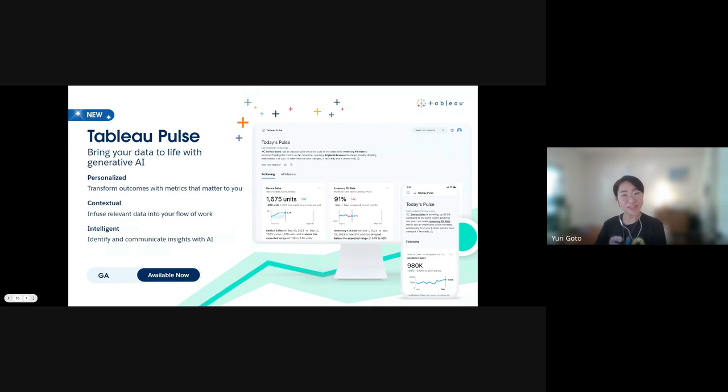And Tableau Pulse, let's talk about it. So Tableau has been a well-known visual business intelligence tool for many, many years, but now we have a lot of exciting AI features coming into our product. Tableau Pulse is one of them. You will have tailored metrics on your homepage that you care about, that you can see and understand what's happening for the metrics that you have on your hands. It's personalized, it's contextual, and it's intelligent.